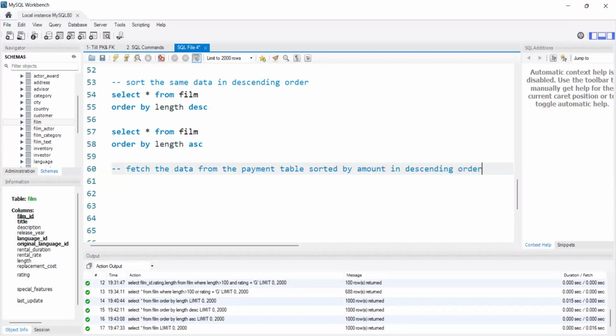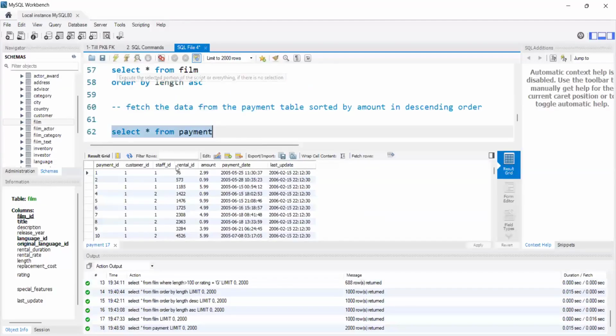First, let me just display the data from the payment table. Select star from payment. If this is my question, fetch the data from the payment table sorted by amount in descending order. We have another table called payment. We have payment ID, customer ID, staff ID, rental ID. We have the amount column, payment date, and last update. I want to sort this payment table based on the amount column in descending order.